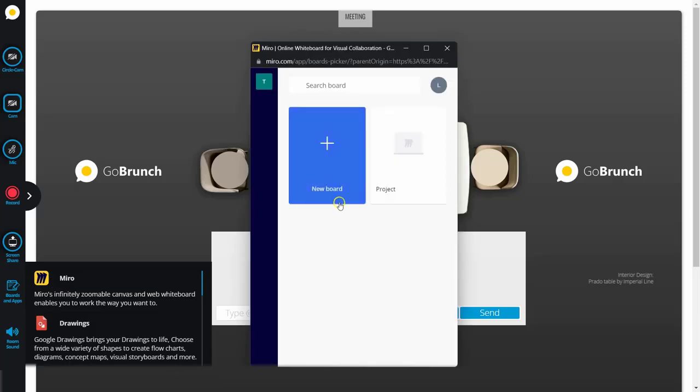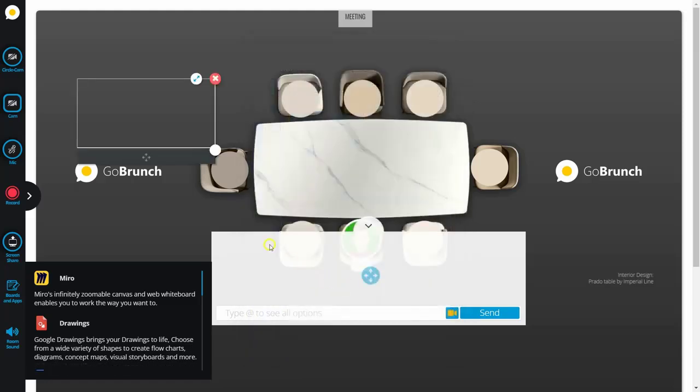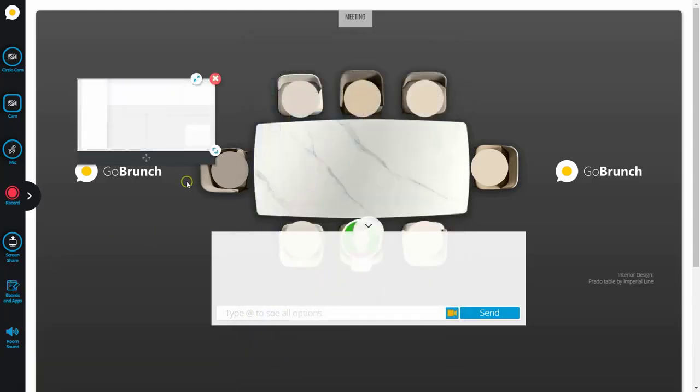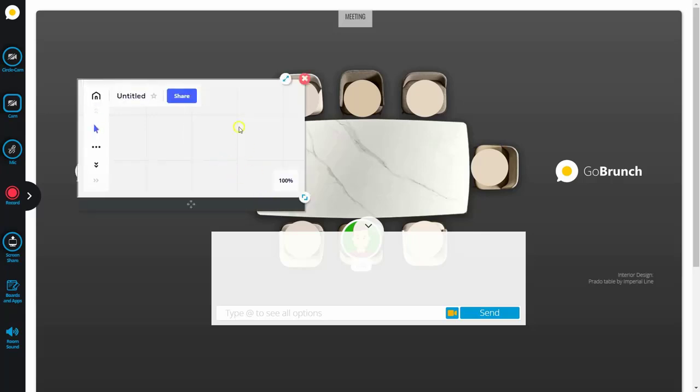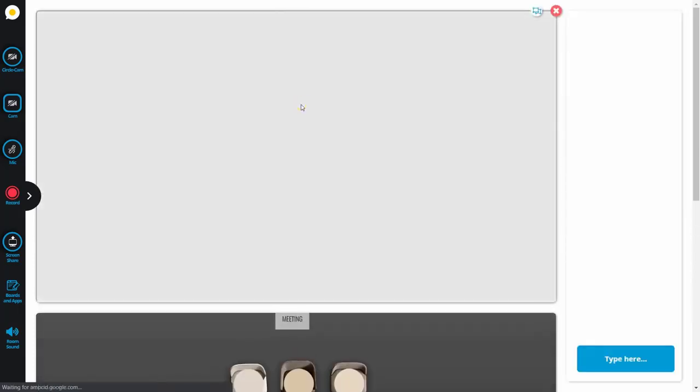So the way to use Miro is you have to double click, and once you're logged in, click on New Board. You have the option to name your board and play with all these access settings from anyone can view, comment, or just keep it private. Click on your setting, and now what GoBrunch does is it creates a separate tab within your meeting from your app, which can be used, play around, or just make it full screen if you want to.